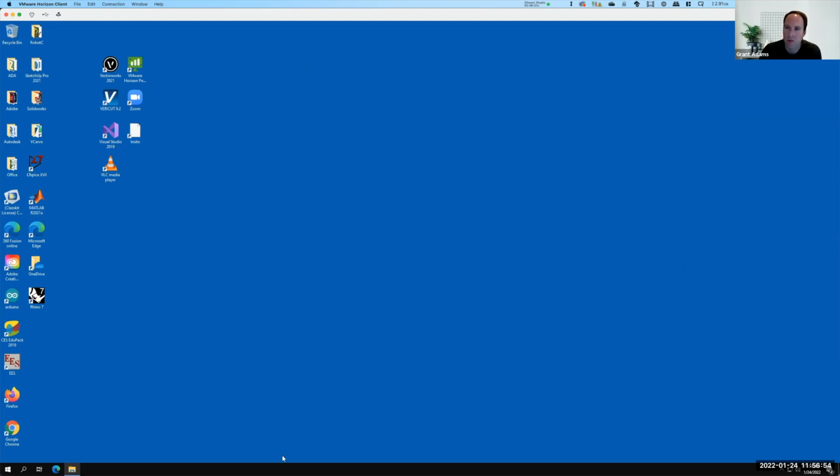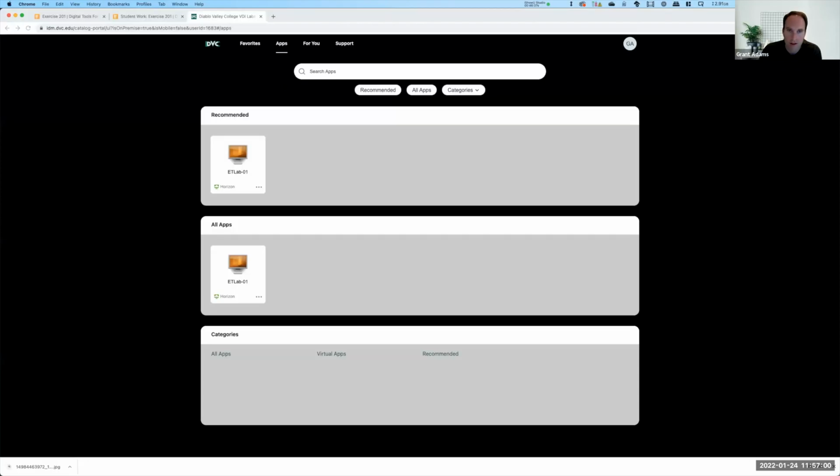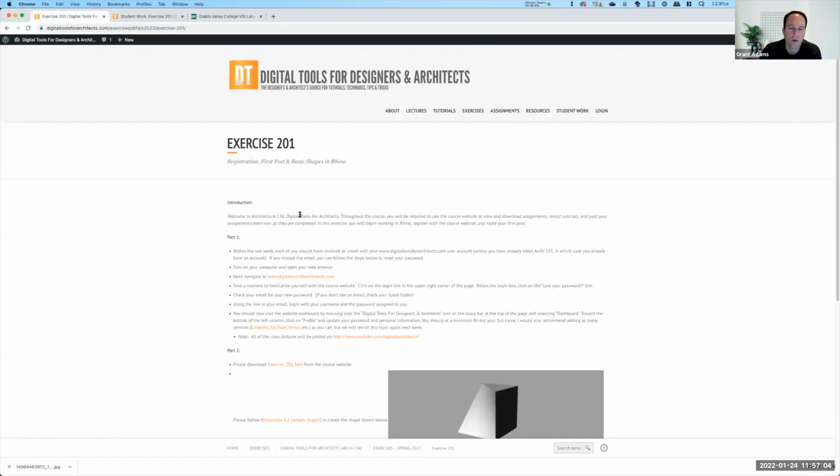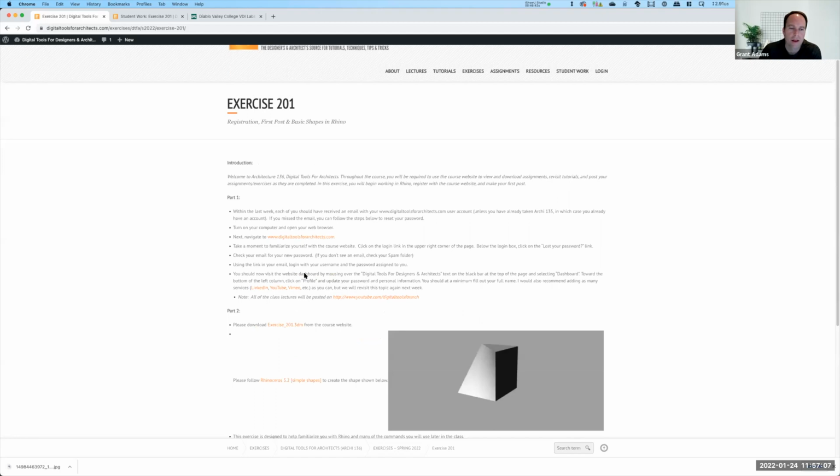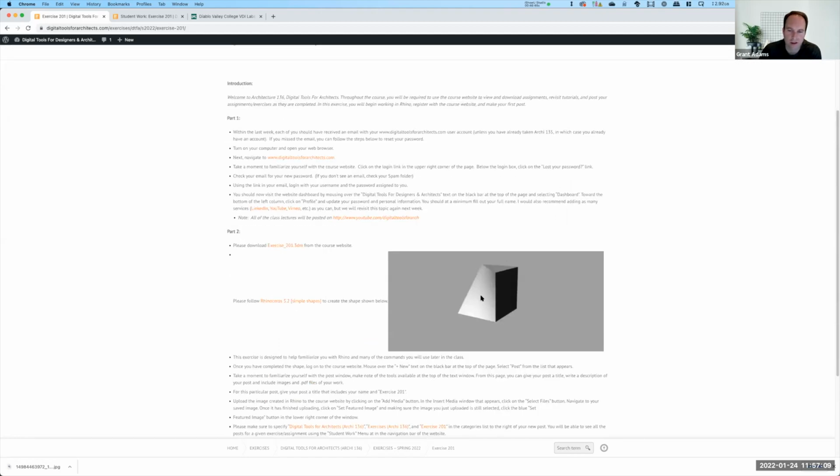So when it comes to the exercise for today, if I bounce back to Chrome here and we look at it, here is my exercise 201. And we're going to actually create this shape. So I'm going to walk you through creating that. First thing I ask you is to download this exercise 201 3DM file.